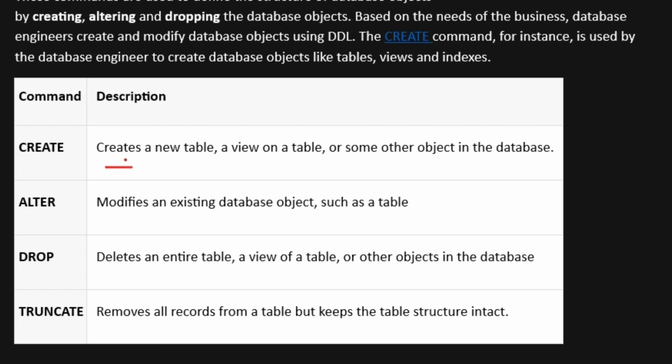The first operation we perform is create. In the create operation, we first create the database, and after that we create the table. After that come alter table, drop table, and truncate, which removes all records in the table.